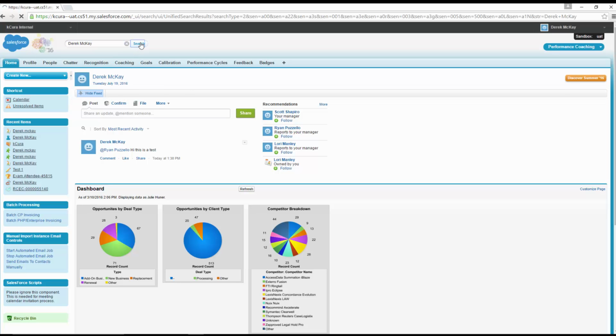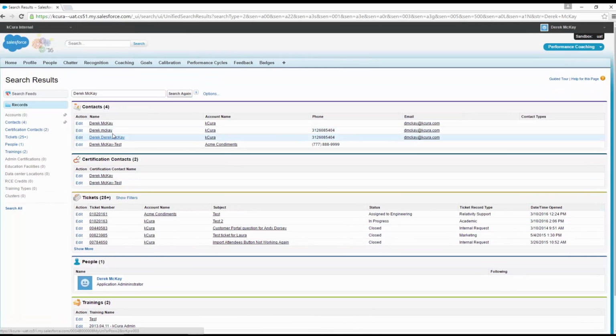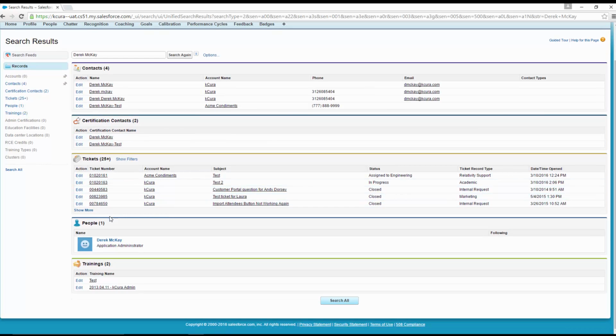I do that, hit search, and it shows me everywhere my name would appear on any objects you can view inside Salesforce. So you can see I have a few contacts here. I also have a few things in an object called certification contacts. I'm also involved in a few tickets, and you see my people, which is my user, and then some trainings.